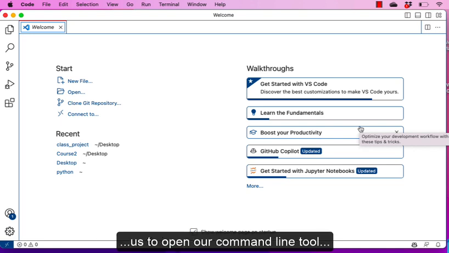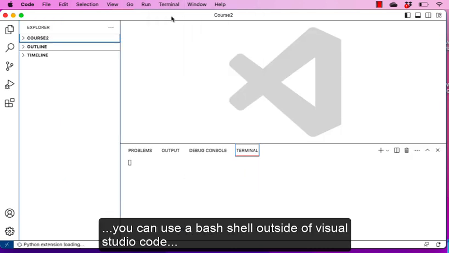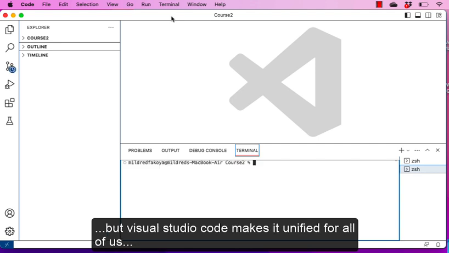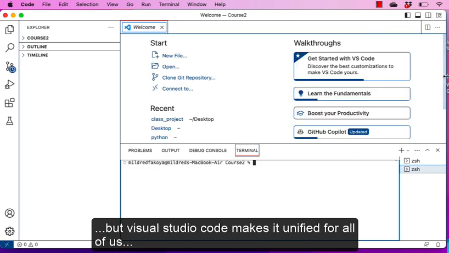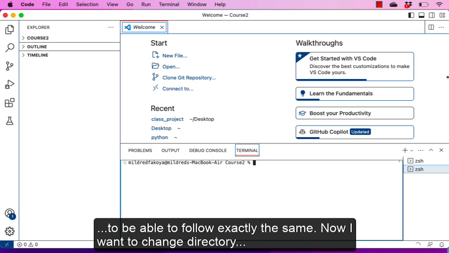Now the first step is for us to open our command line tool, whatever you use. I'm going to be using Visual Studio. Okay, now I want to open my terminal. You can use a bash shell in your terminal outside of Visual Studio, but Visual Studio Code makes it unified for all of us to be able to follow in exactly the same thing.